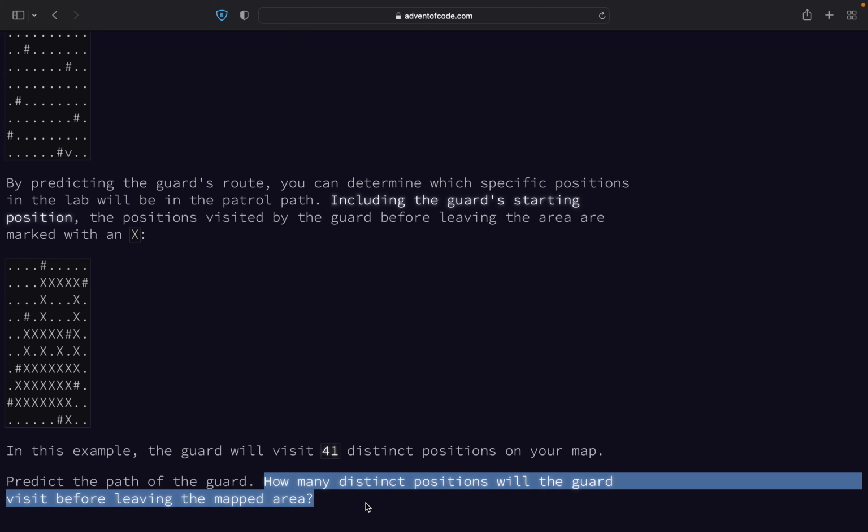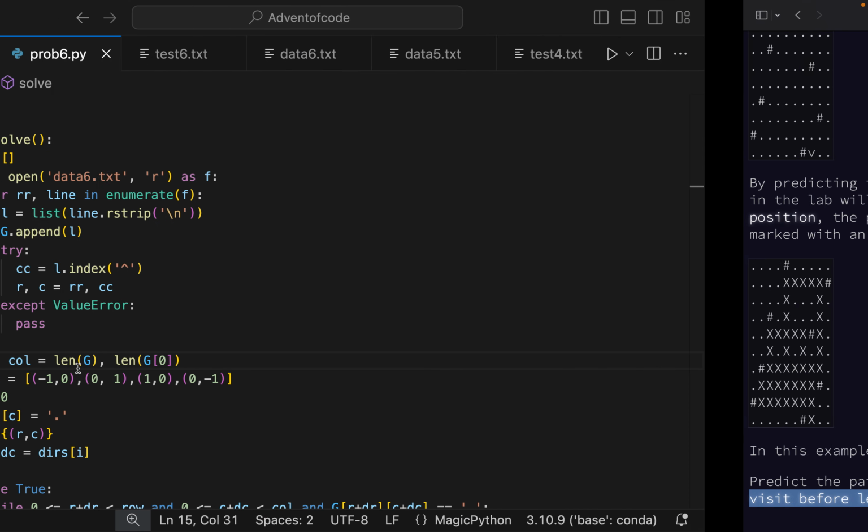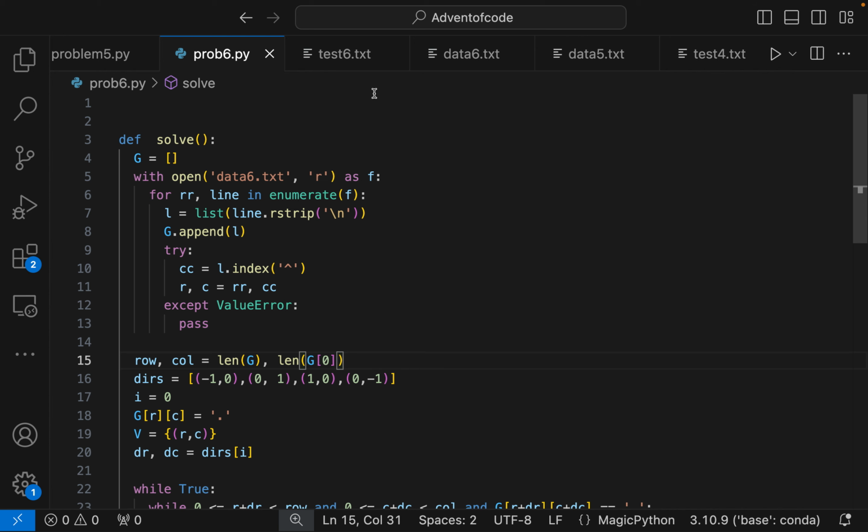It's not that bad. What I recommend is that everywhere the guard visits, we add that to a visited set. We use a set because sometimes the guard's path will cross over his previous path, so we need to ensure not to double count them. A set would help with that quite well. So let's go over how I did it.